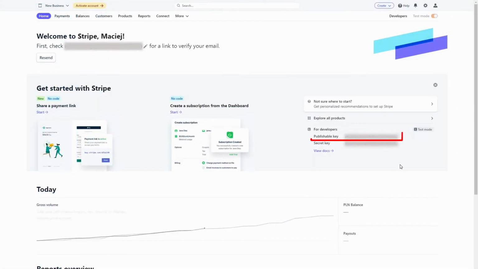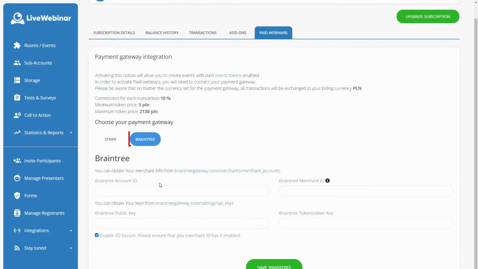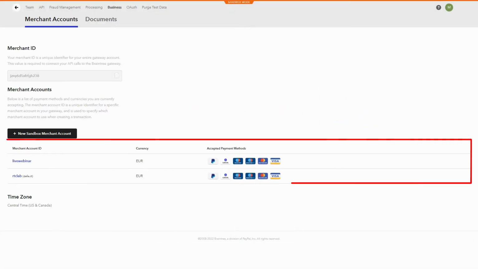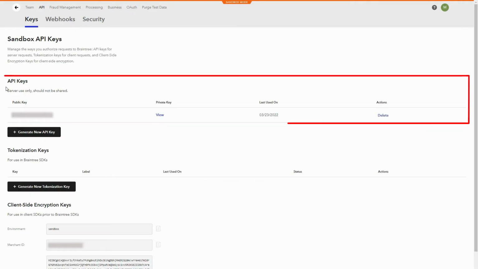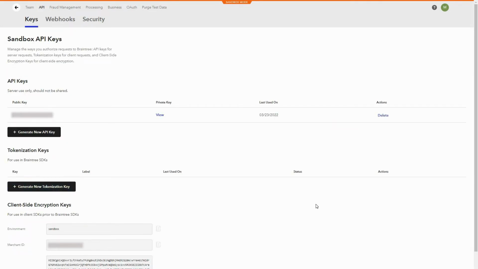To connect your Stripe account, you can obtain your keys from your Stripe user dashboard. Or, if you decide to use BrainTree, you can obtain your merchant info from the merchant account details in your BrainTree user dashboard, and your keys from the API Keys dashboard. Once the payment gateway is connected, you can get started with planning your paid events.